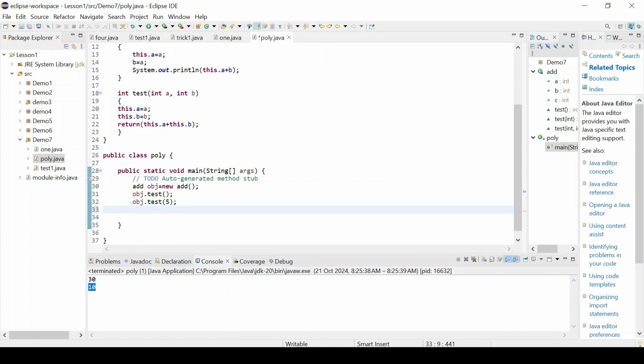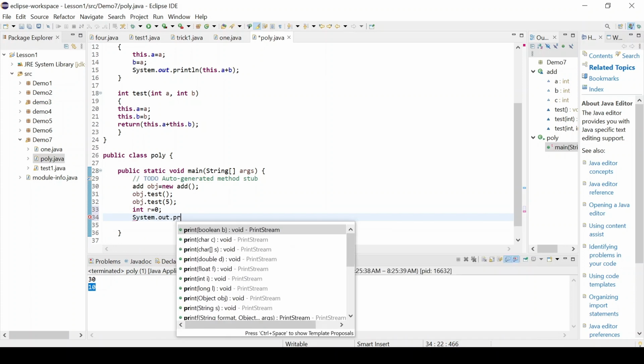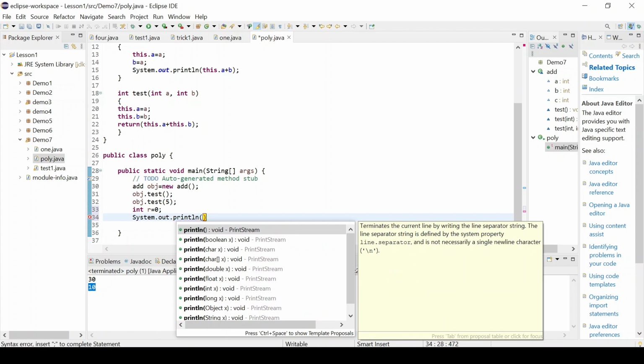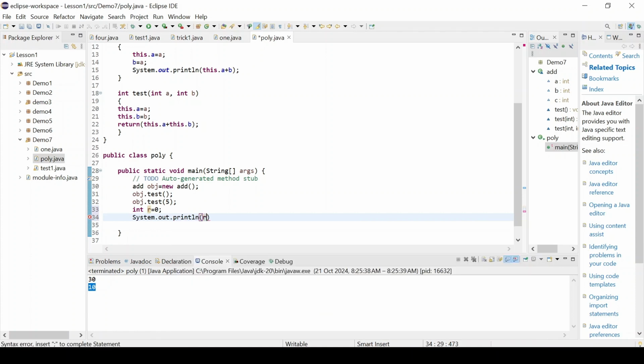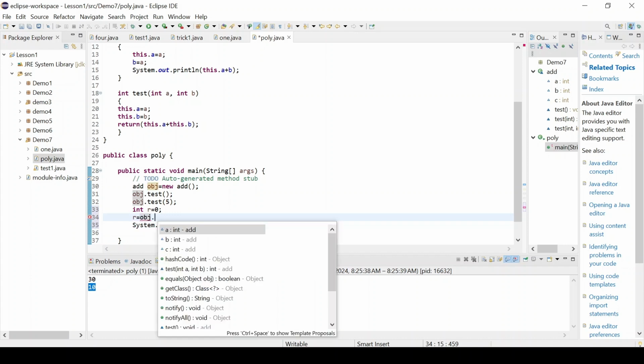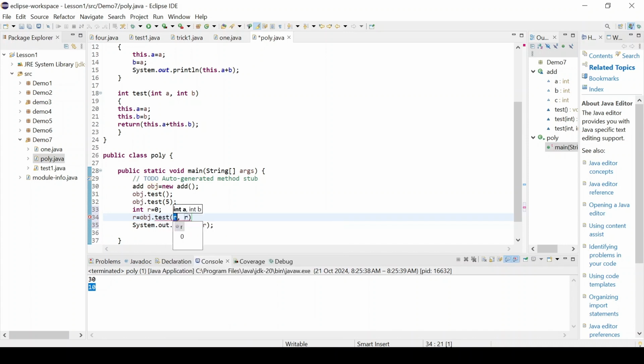Third we are going to do, here we have taken a return type for this method. So I'm declaring one more variable, the name is R, and I'm initializing R with 0, and here I'm saying System.out.println R. Before printing this R, we have to say R equals obj.test, and within this method we have to pass two integer arguments, integer A and integer B. So here I'm putting 25, and the second argument is also 25.